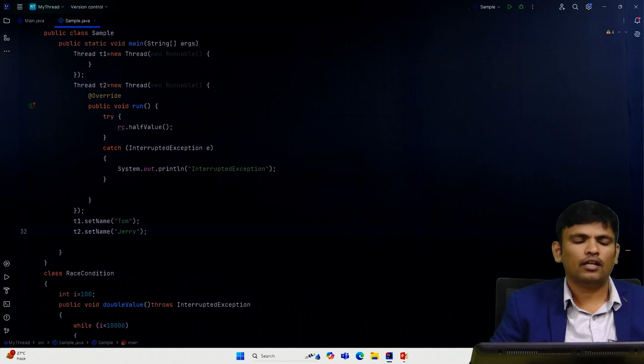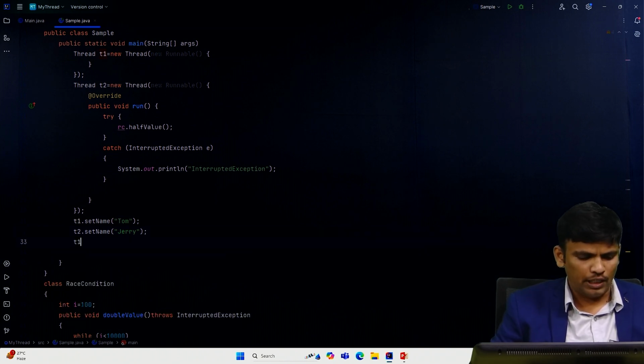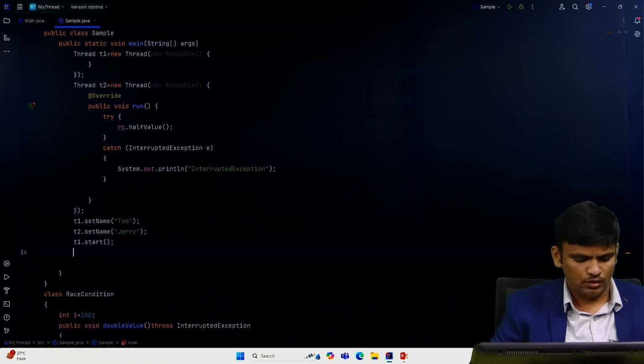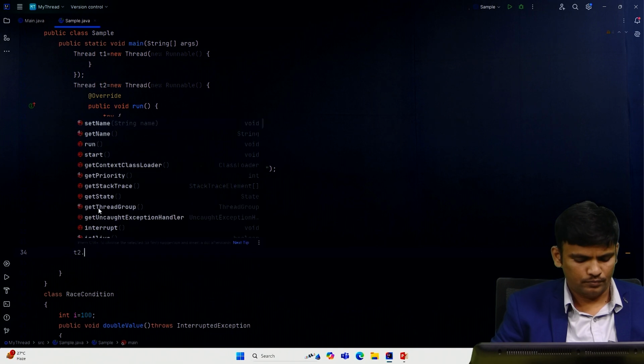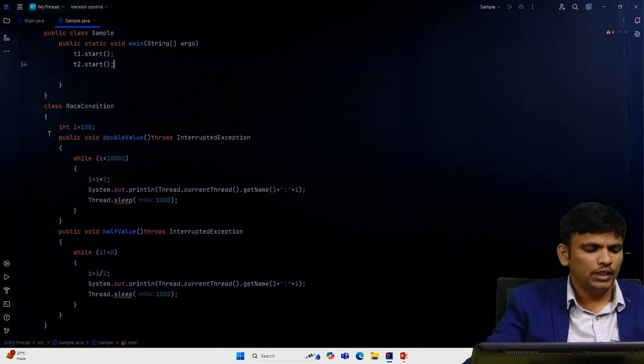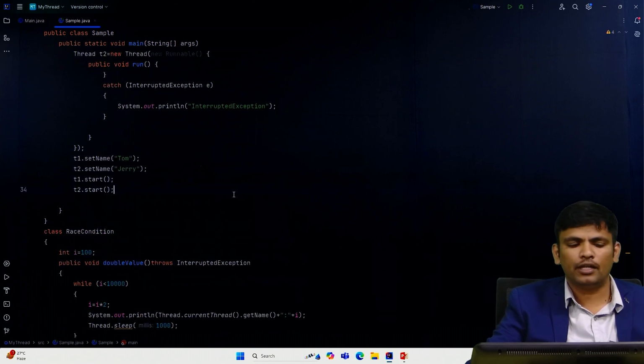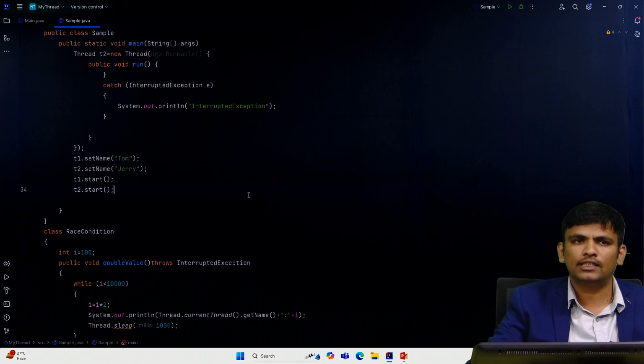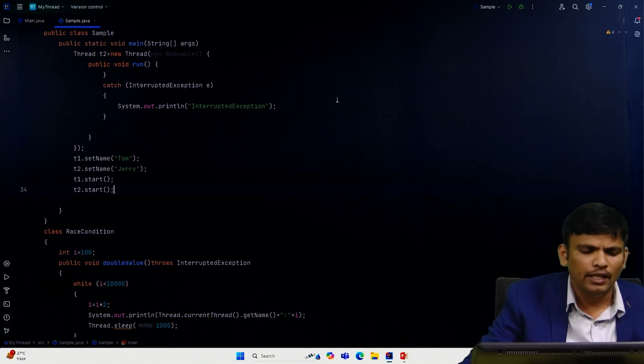So two threads are ready. Now we need to start these two threads: T1.start and T2.start. Here I'm not using any synchronized modifier, so a multi-threading environment will be created. The two threads will be executed simultaneously, and we cannot predict the exact output here.